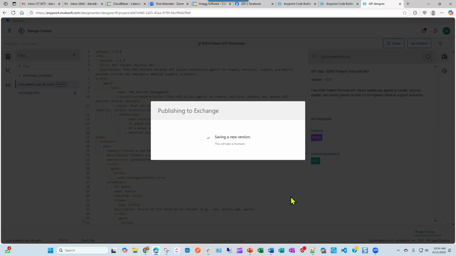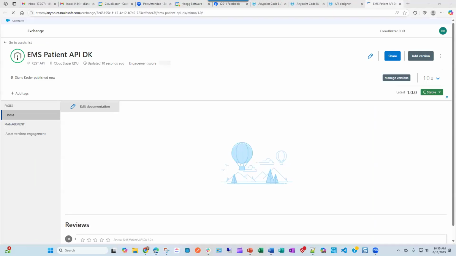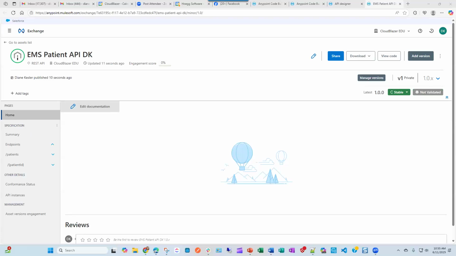Then once we get into Exchange, the two things that we have to have on our APIs is they need to be tagged in Exchange. So go ahead and go to Exchange. And what we need to do, one second here.